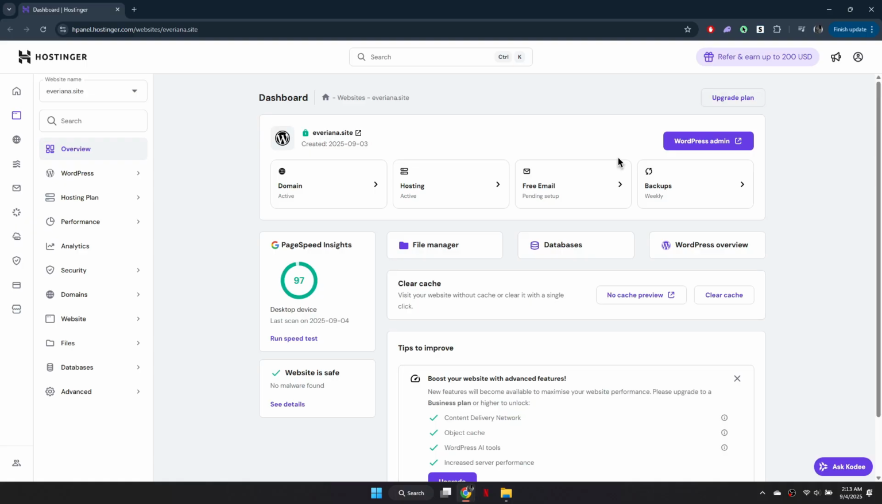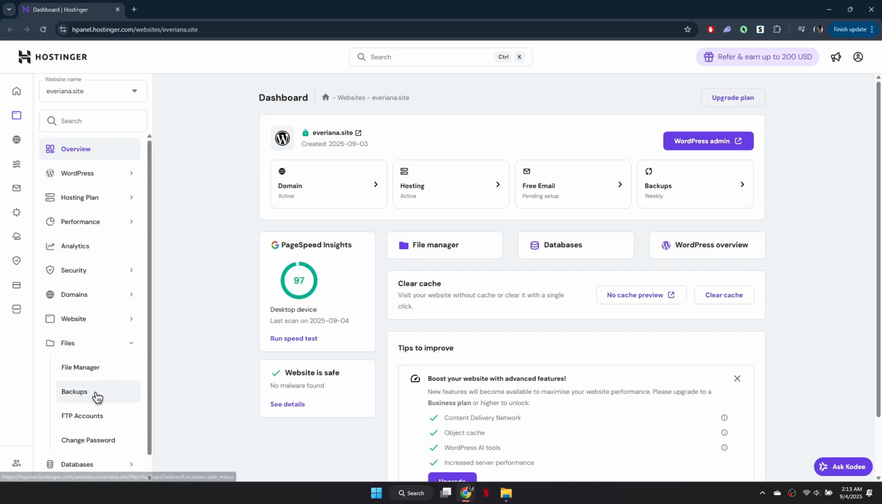Once you're on the dashboard, go to the Websites section and find the site linked to the database you want to restore. Click Manage to access its settings. Scroll down to the Files section and select Backups.